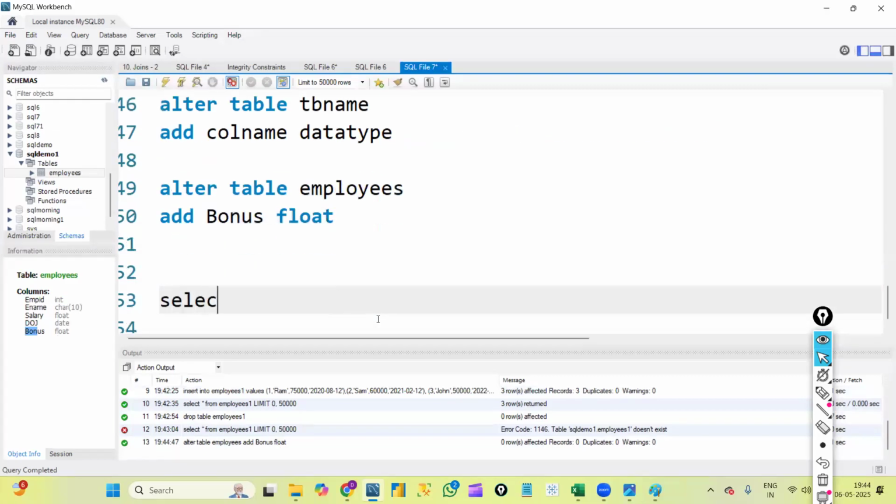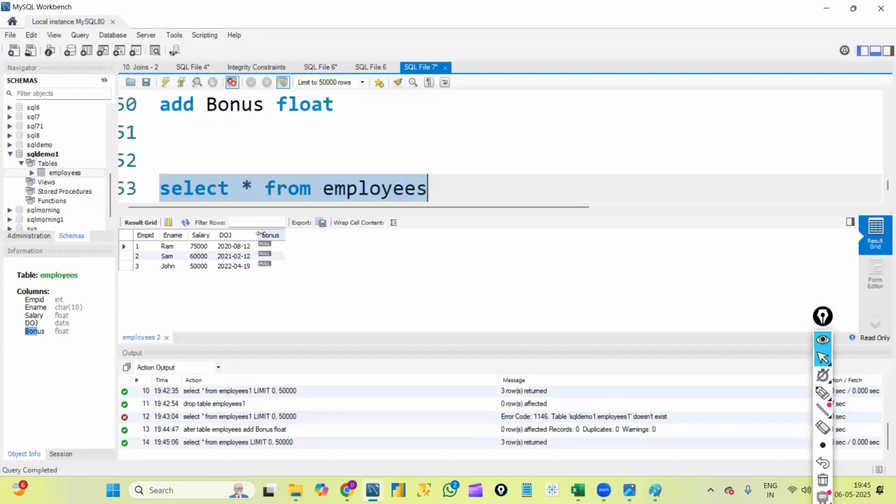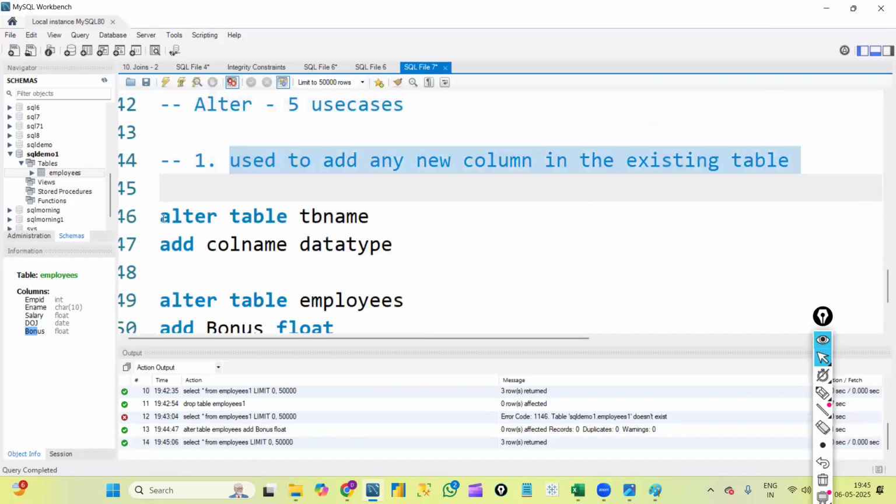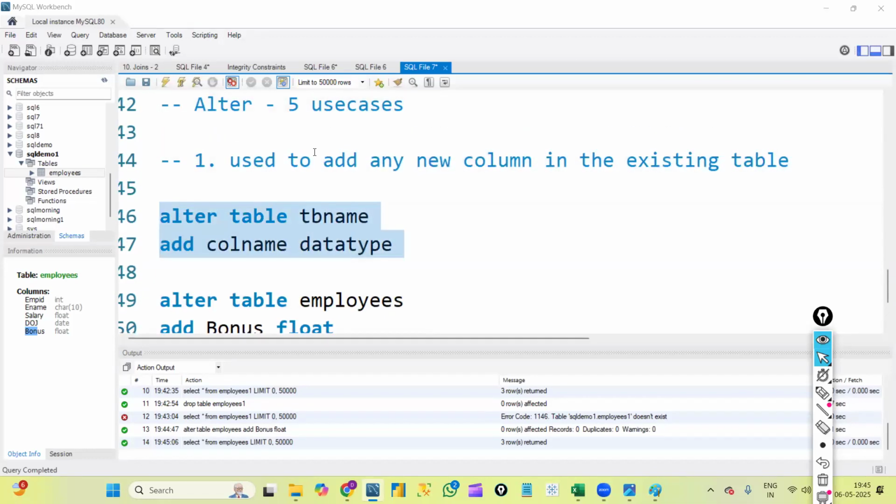Like that. Let's try to display the data. Select star from employees. I just created the column. We didn't insert the data. So that is the reason it will show me null values, but we got the new column name, right? For an already created table, if we want to add a new column, we will use the alter command and the syntax will be this one.